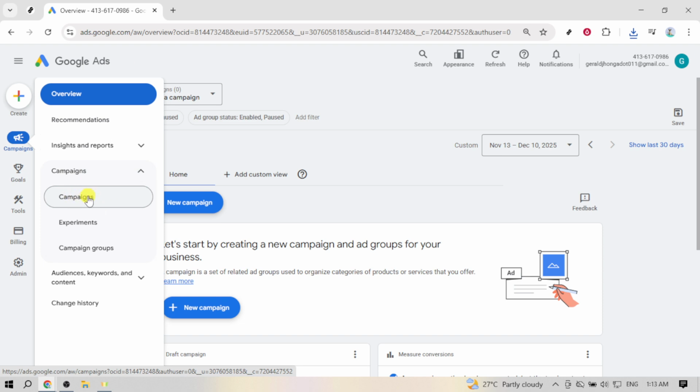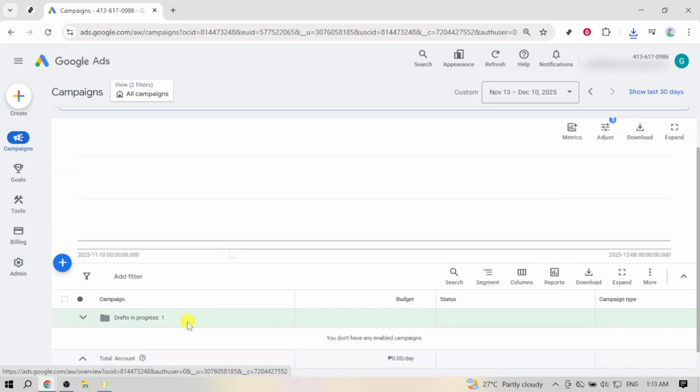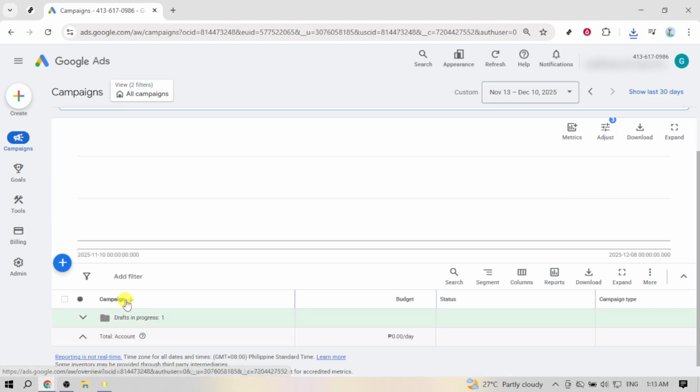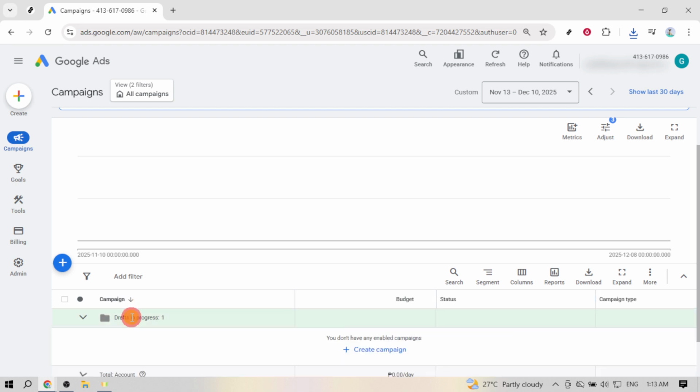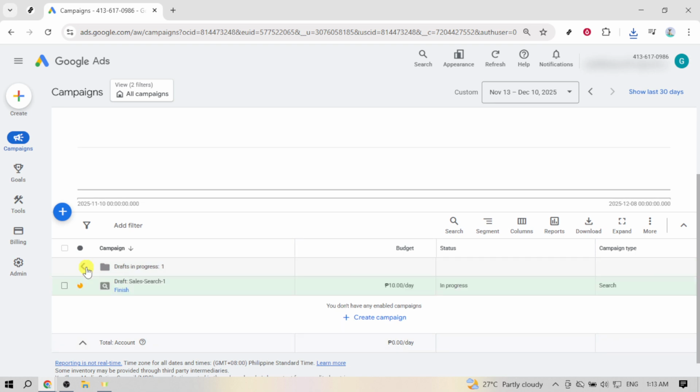Inside the campaign, find Settings. Depending on your layout, settings may appear in the left sidebar or as a tab at the top. Click it to open the campaign level controls. Within Settings, locate the section labeled Locations. This is where Google Ads determines who can see your ads based on geography. Click Locations to expand the controls and view your current targeting.